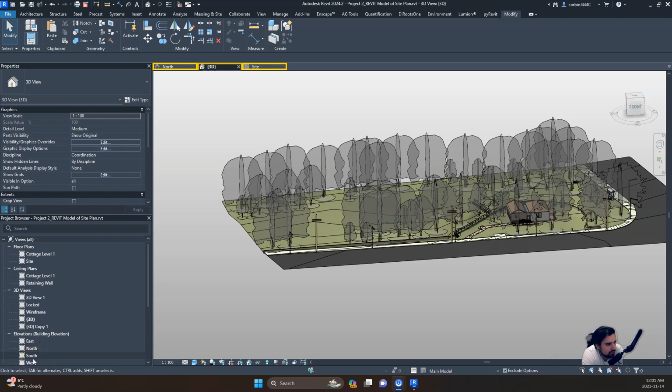Hey everyone, so I just want to go over a bit of a tutorial here. We've been given this site, this Revit file, and we want to work on a project or design something. In this case, this is for a class, and we want to begin working with that.